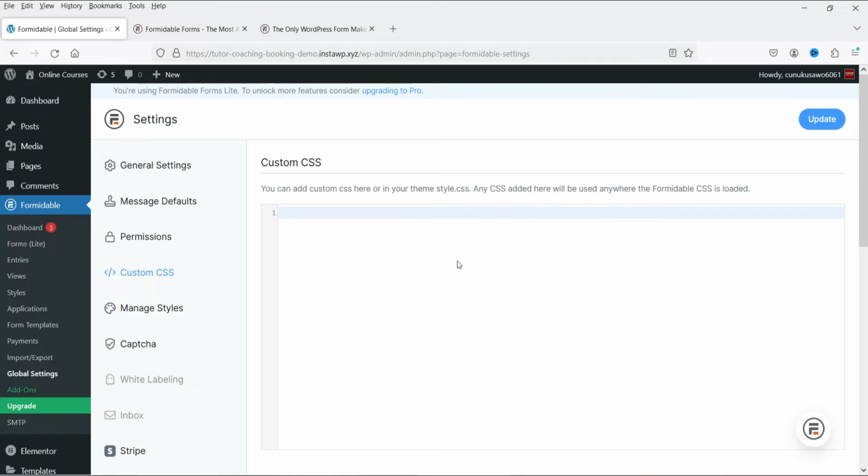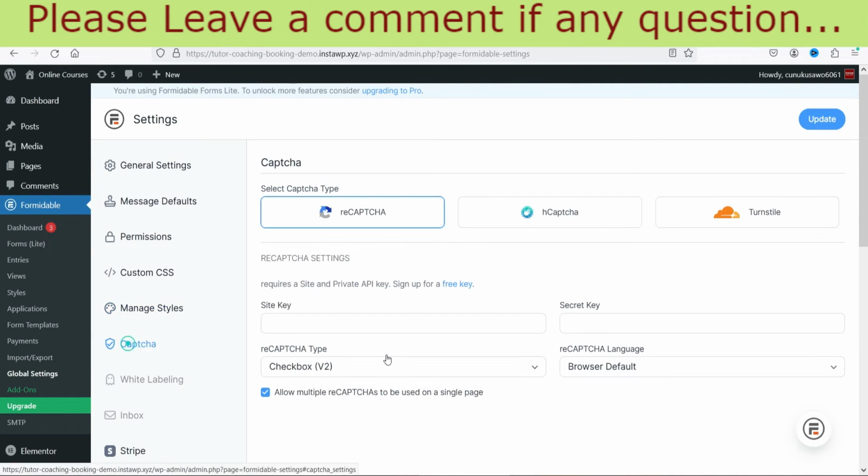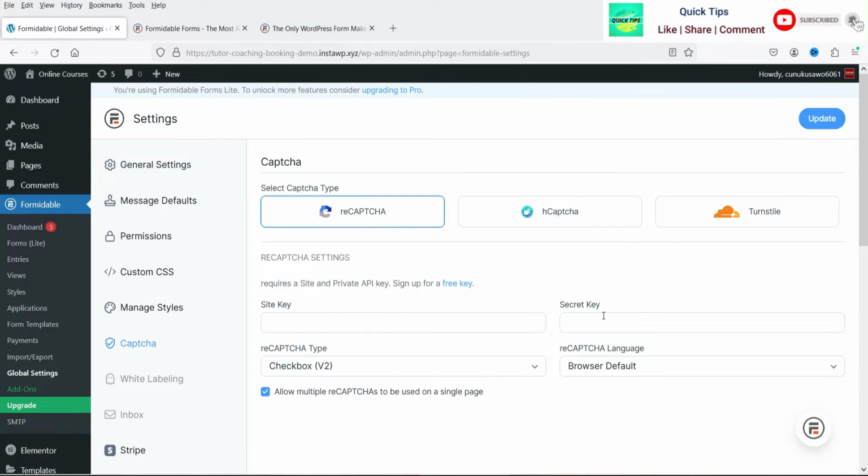Custom CSS. If you have any custom CSS, you can add the custom CSS here. Manage styles. So currently it is set to Formidable style. Next to that, we have captcha. If you want to add a reCAPTCHA on your website, you can enter the site key and the secret key here, and the reCAPTCHA will be enabled on your contact forms. To get the site keys, you can go to the Google reCAPTCHA site, and from there you can get these keys.